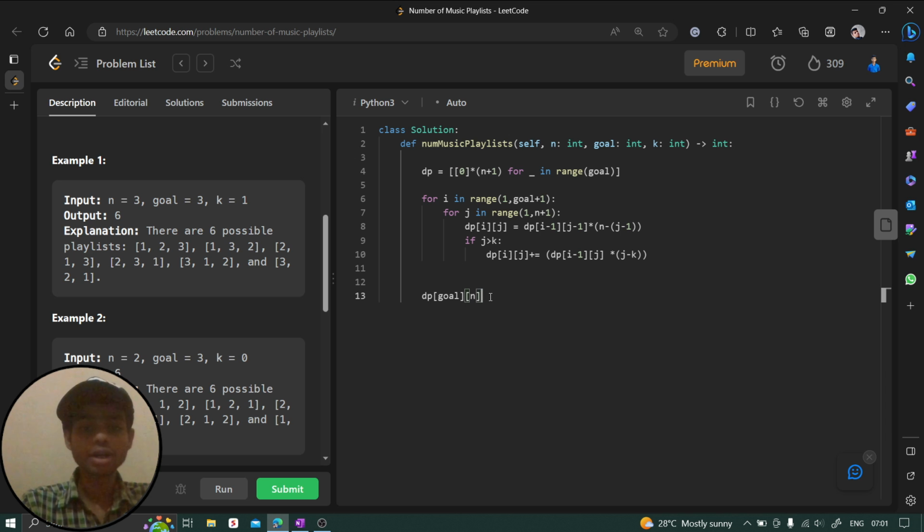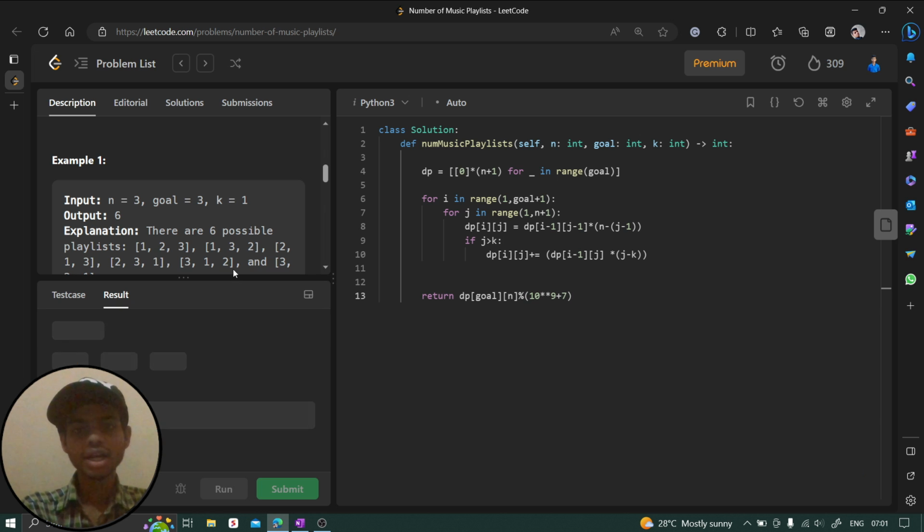See, guys, I can return this part, right? I can return this part, but I have to return it in modulus because the number can be more than 10 to the power 9 plus 7. So I'm going to say 10 to the power 9 plus 7. Let's see whether it's working fine or not. And just a simple problem, right? Only 7 lines of code.